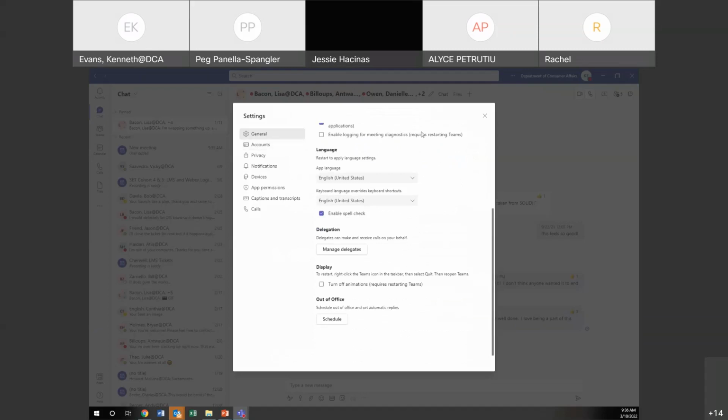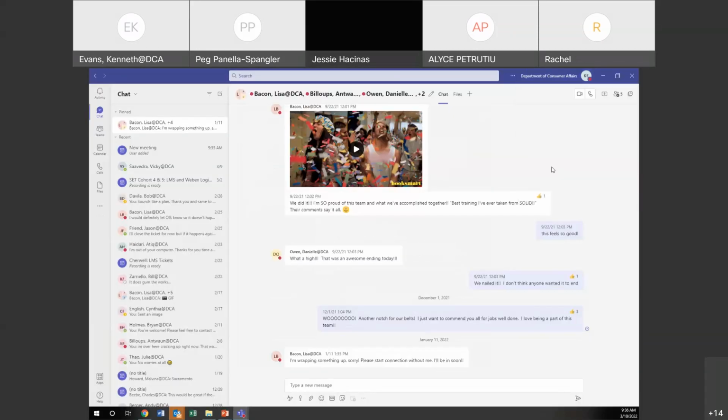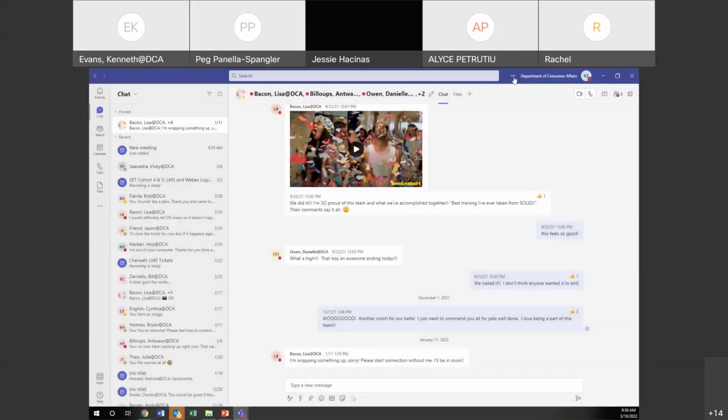So then let me come back here. Three dots next to my initials. Let's see what that does. Oh, nice. Okay, so it's a zoom setting.